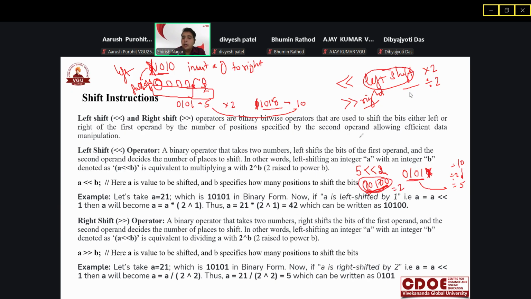Okay. Because you have started with 0101, then you got 1010, and then you have got 10100. You have added 10 again to the right. Okay. So this has multiplied by 4 times. So 2 times here and 2 times here. So this was 5, this is 20 now. So this is the result of this operation, left shift.